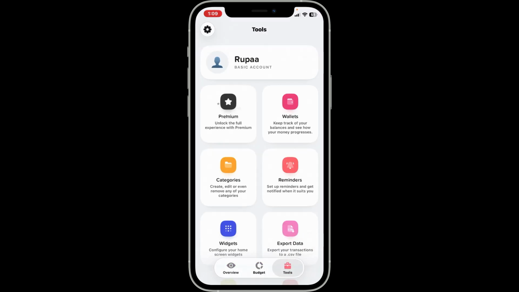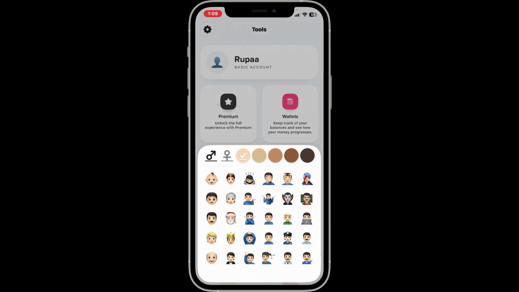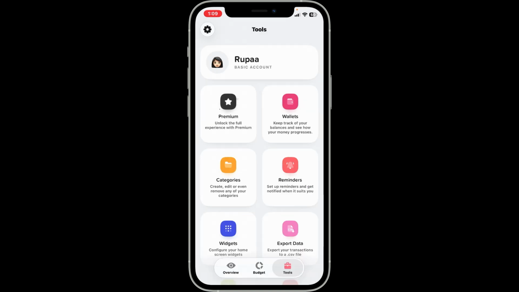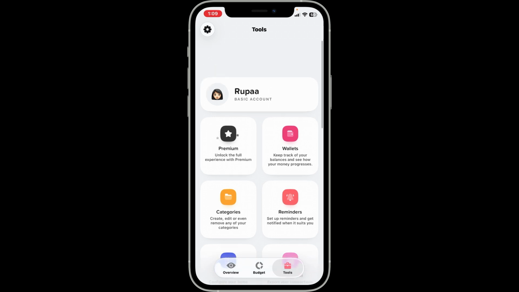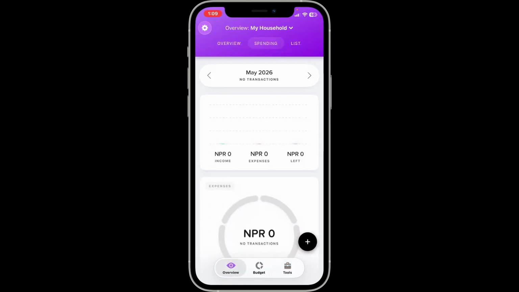Inside Tools, tap on your current profile picture at the top, and then you'll be able to see these several menus on the screen. Select your gender first from the top and then choose your avatar. You can also go ahead and choose from the skin color tone option for your avatar. After making a selection, you'll be able to notice your avatar is now changed. So that is how you can do it.